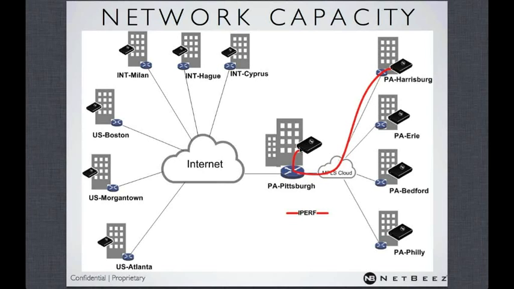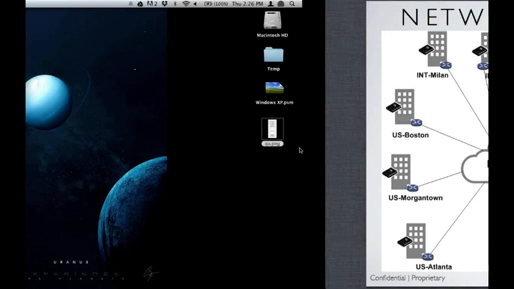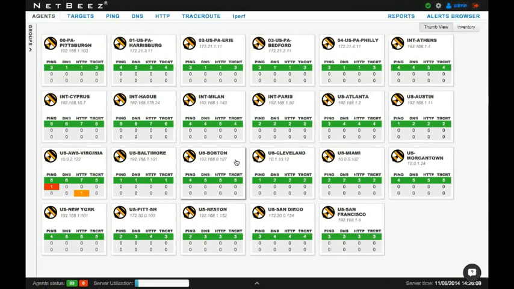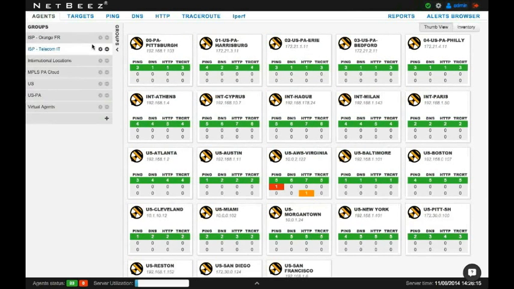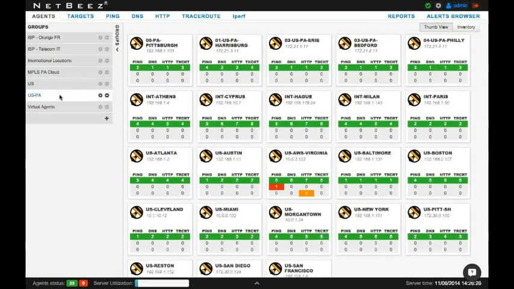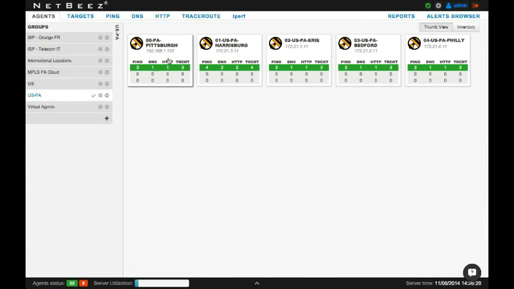So let's see in the dashboard how we can do this. Just to show you how I organize all my agents, as you see here are all these agents of my test enterprise, right? And I also created some groups, as you can see on the left tab. I have the 4 MPLS PA cloud sites, Harrisburg, Erie, Bedford, and Philly. And then I have the 5 locations with a hub right in Pennsylvania.